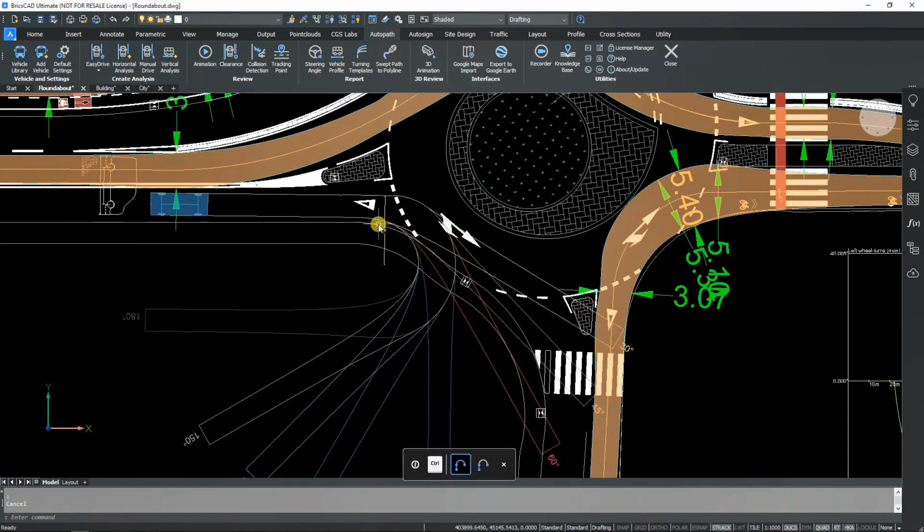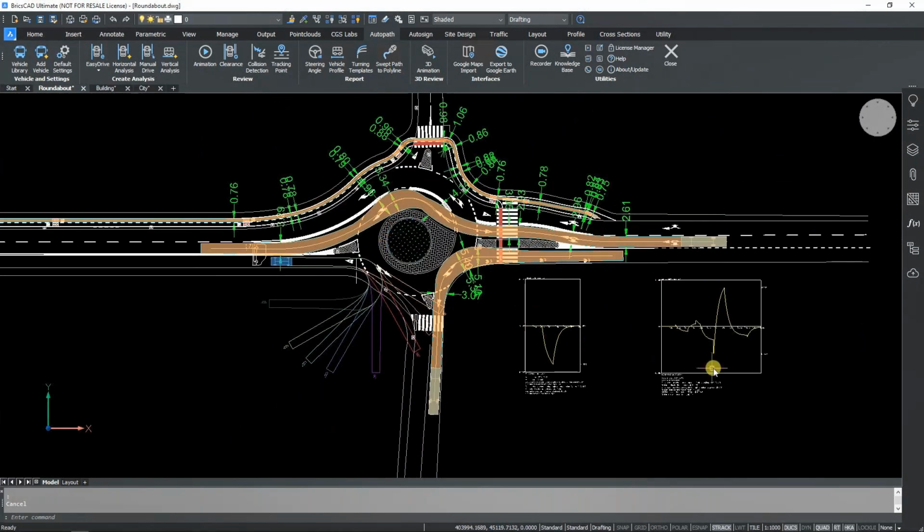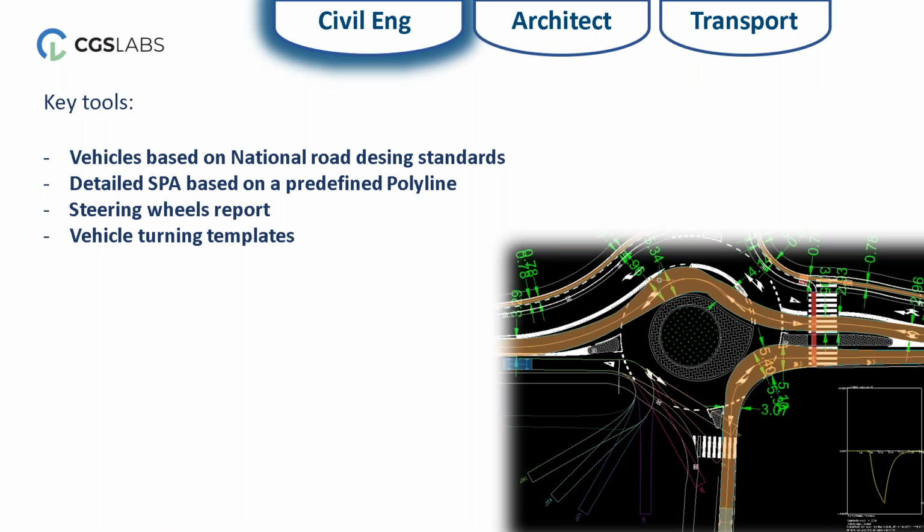And okay, so this is all I wanted to show. Of course there are many more polylines and trajectories that could be drawn on this roundabout in order to evaluate it in a more complete way, but this was an example, and I would just like to come up with the key tools that we talked about. First of all, I would like to recall that the vehicles that we used were based on national road design standards, so they are worldwide standards.